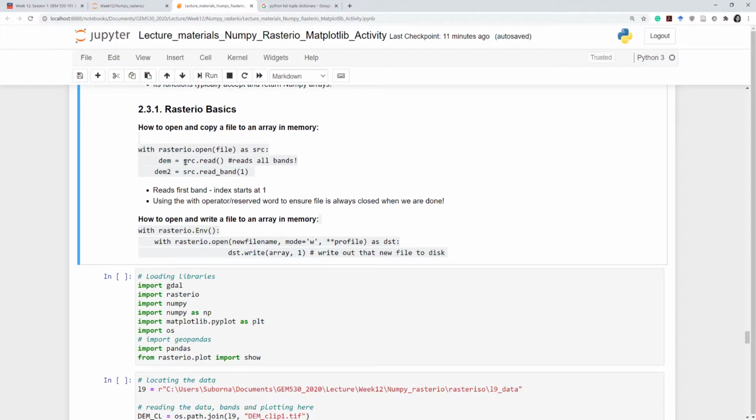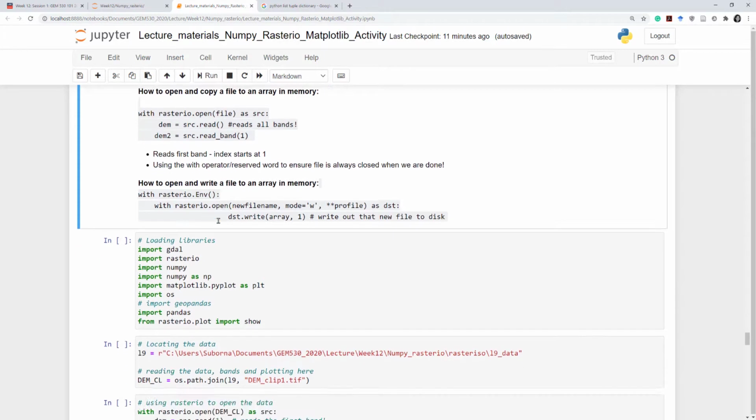So you can see that we have to call in, we have to read them, and if we have multiple bands, then we also can specify which band we want to use. If we have 3 bands, then you can say which band you want to use.